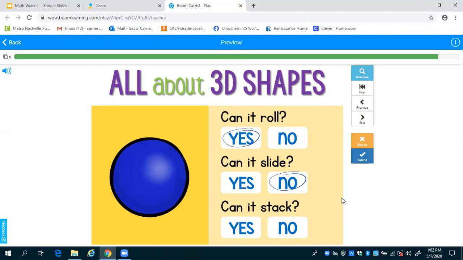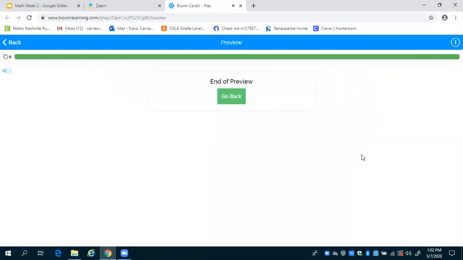And can it stack? Meaning, can you put another sphere on top of it without it falling off? No, it doesn't work. It doesn't work because they need another flat face as well. Check. Awesome work.